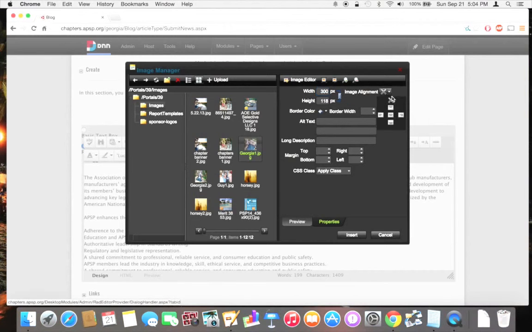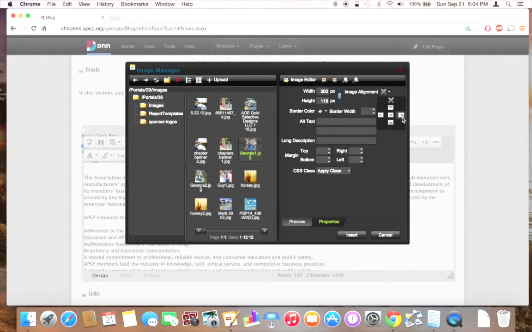You can also choose where you want it to be, whether you want it to be in the middle, if you want it on the right, up at the top, whatever. Let's go right for right now. Put in the alternate text.